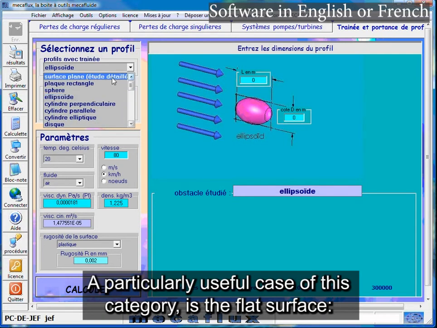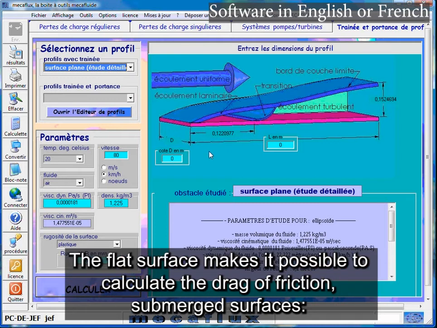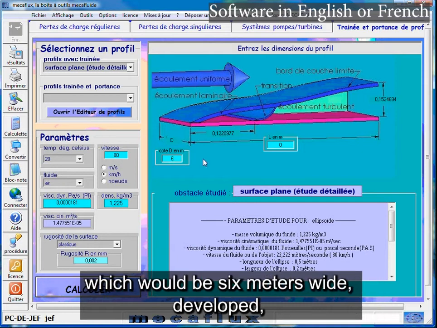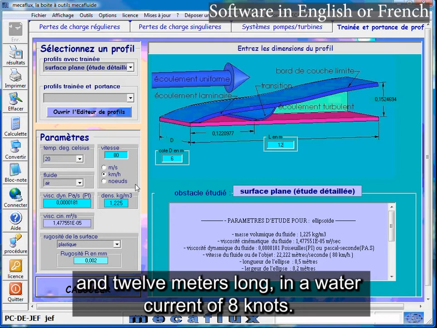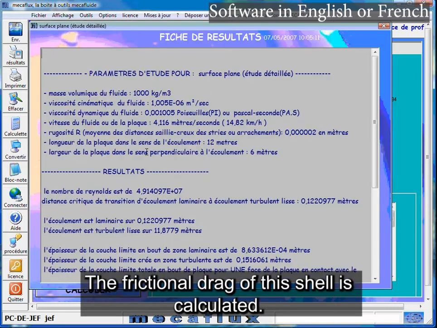A particularly useful case of this category is the flat surface. The flat surface makes it possible to calculate the drag of friction, submerged surfaces. For example, the force of friction on a ship's hull, which would be 6 meters wide, developed, and 12 meters long, in a water current of 8 knots. With plastic shell roughness, the frictional drag of this shell is calculated.